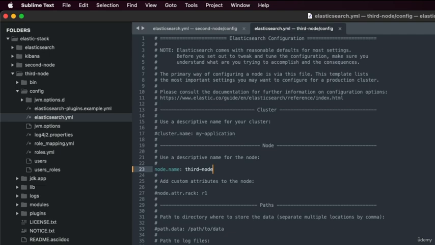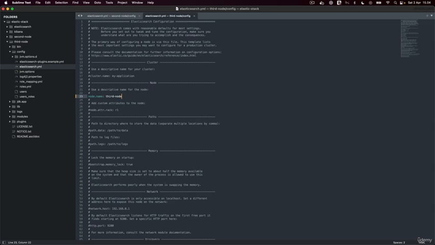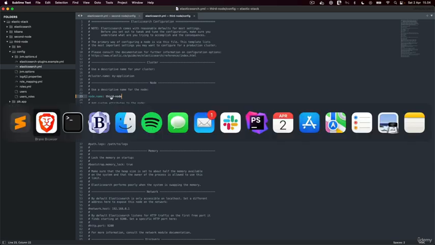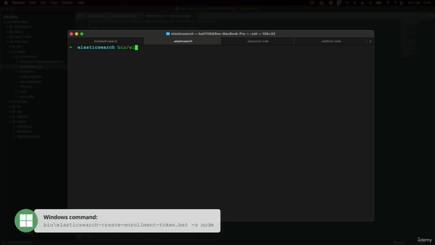The Kibana enrollment token was generated for us automatically, but this time we need to run a script. To do that, open up a terminal with the working directory set to the running node's root directory. The script we need is named elasticsearch-create-enrollment-token and is located within the bin directory. To tell the script which kind of enrollment token we want to generate, we need to provide a scope. We'll set it to node this time. If we wanted to generate a new Kibana enrollment token, we would simply set it to kibana.